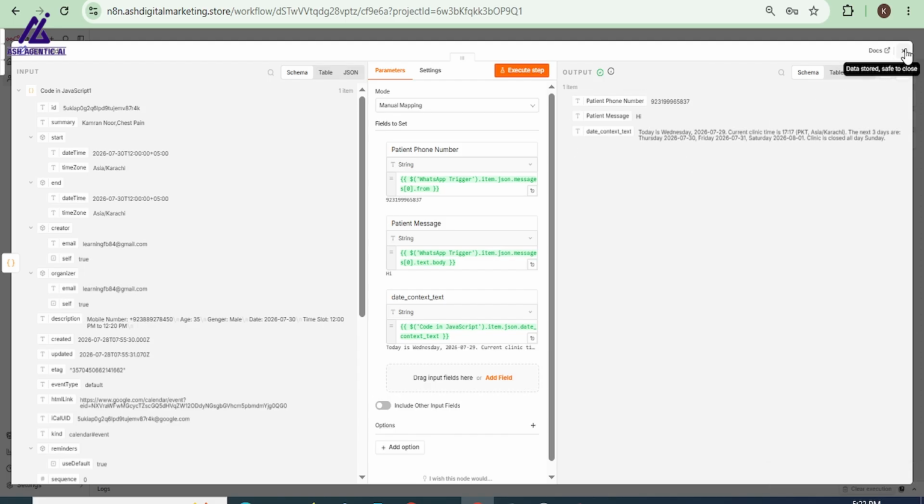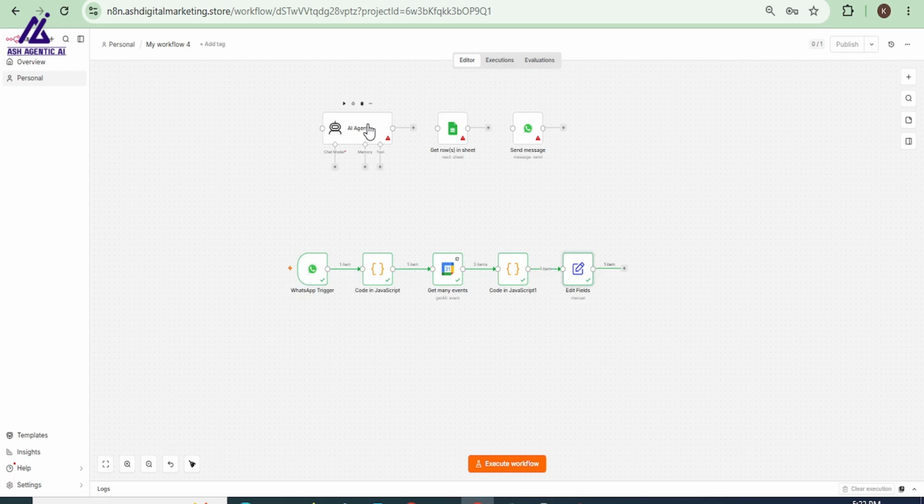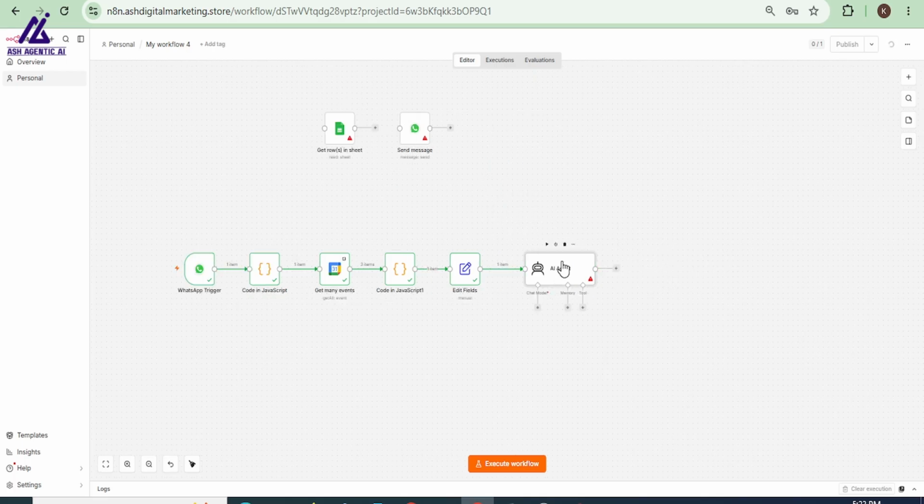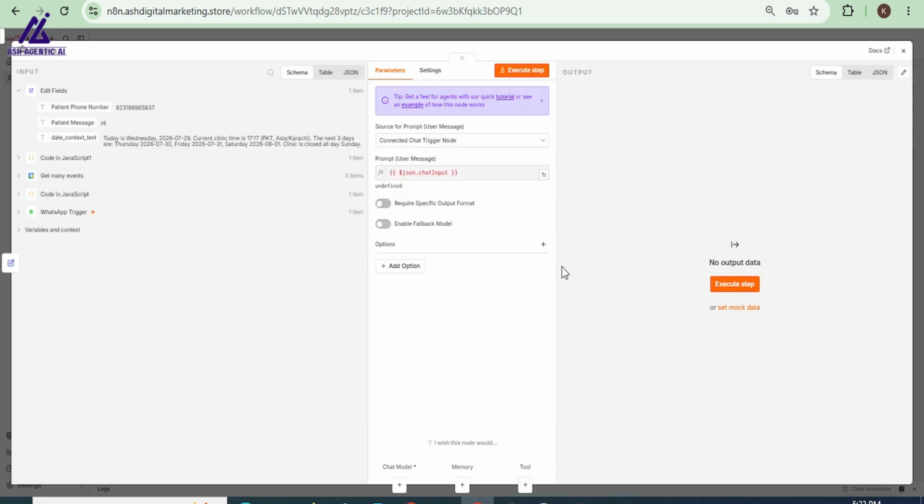So close this one. Now I'm going to add AI agent. Connect this one. Open this node. Open the AI agent node. Here, click on drop down. Select define below. And here we are supposed to drop this expression, patient message, so that it can read the patient's message. You can see hi. So we are using here our last node edit field.